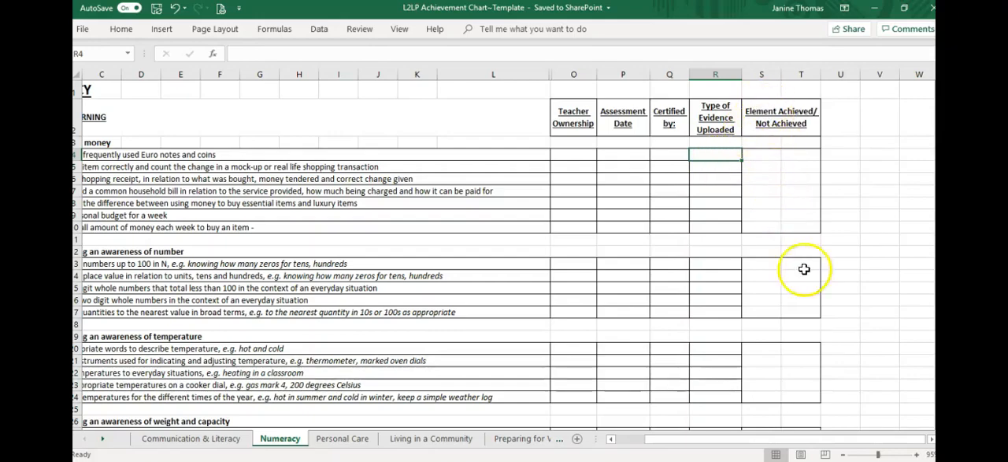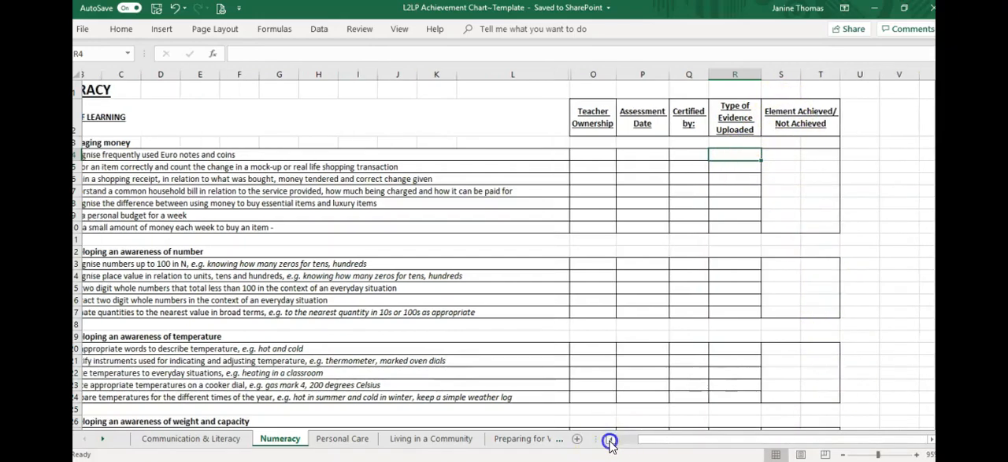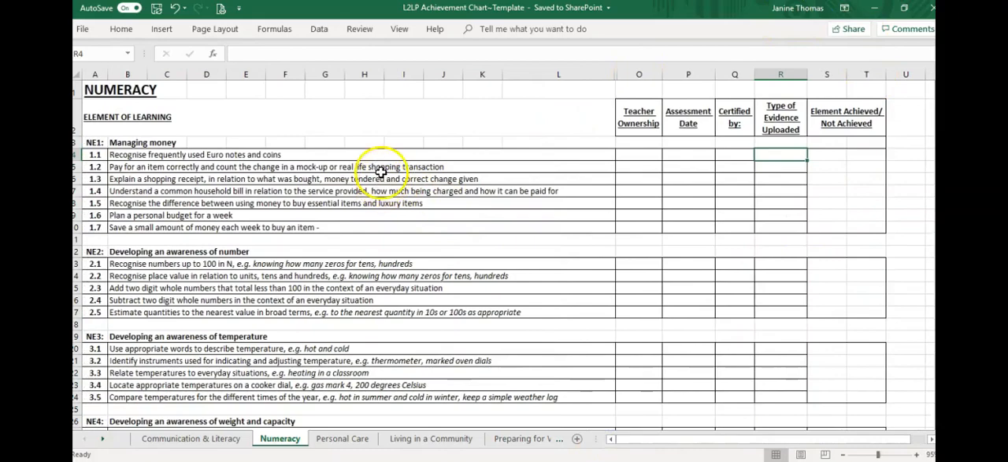Now the achievement of those elements will be marked if the majority of the learning outcomes in that element have been achieved. That means more than 50%. So if you're looking at this one, there are 7, so more than 50% will be 4 or 5. That will mean that if they have 4 or 5 of these learning outcomes achieved, you can mark in that the element has been achieved.